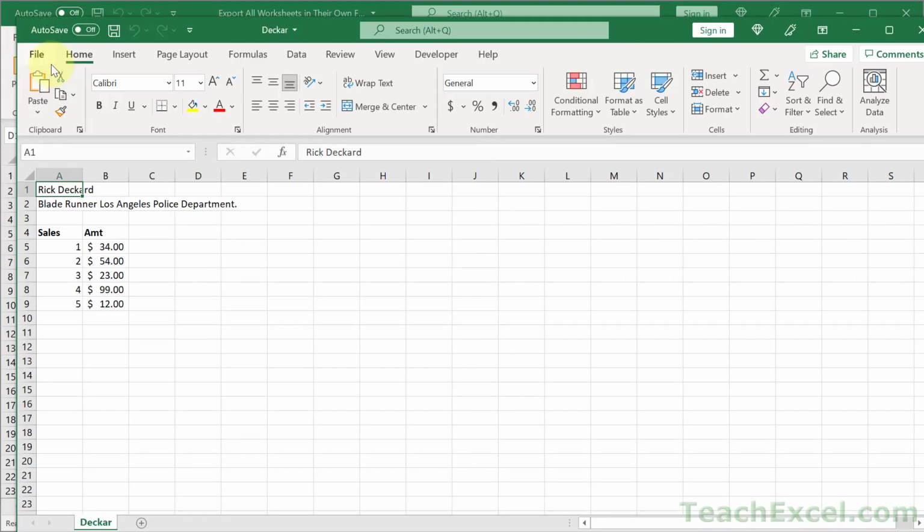Exported nicely and neatly. Now, the very next thing that you may want to do is to email these files, or export them as PDF and email them, or do both of them. And you can do all of that.